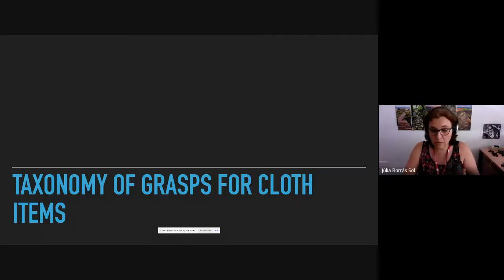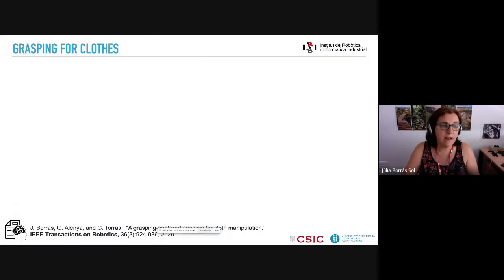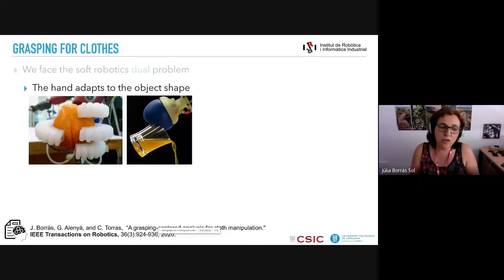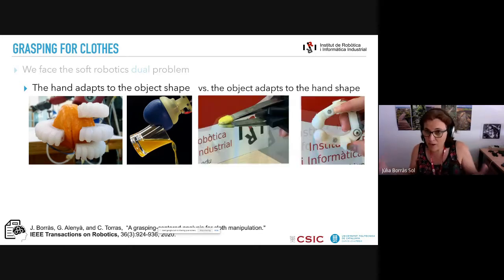So we start talking about grasping. And well, the first thing that we need to realize, which I already kind of said, is that we are facing the dual problem in grasping. When they are talking about grasping and how the robot can decide what grasp to use, for the hand we normally build these soft hands that have been proven to be very good for grasping, but their main idea is that they are going to adapt to the shape of the object. But we have the opposite.